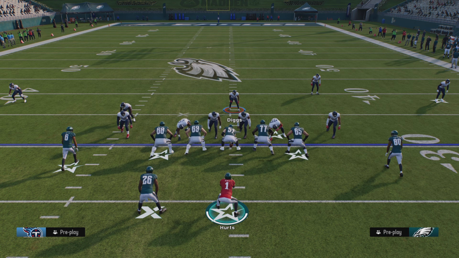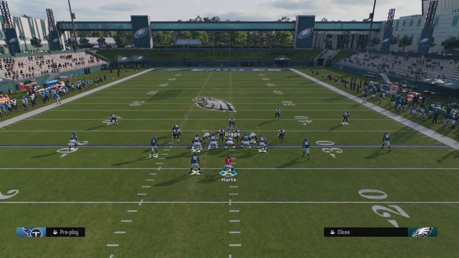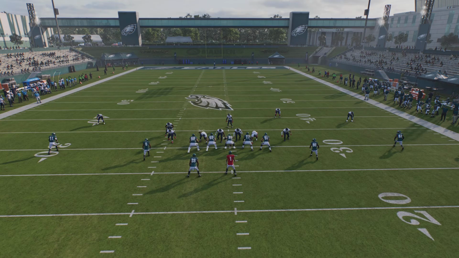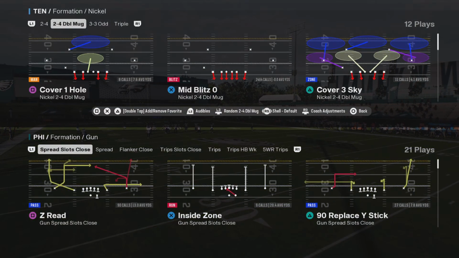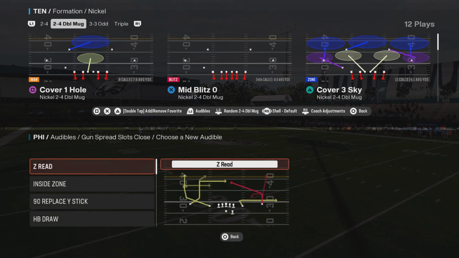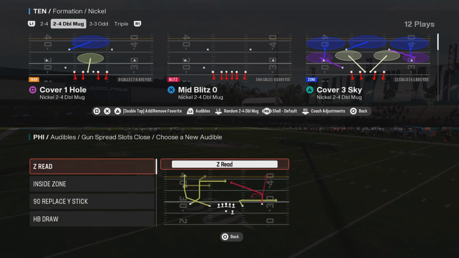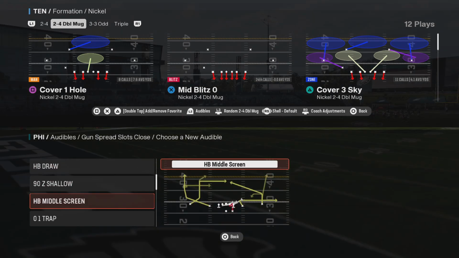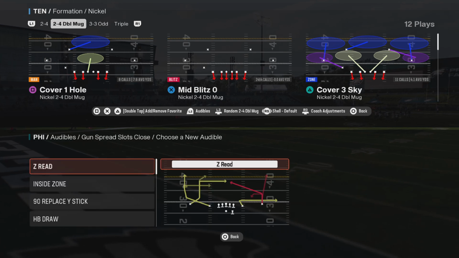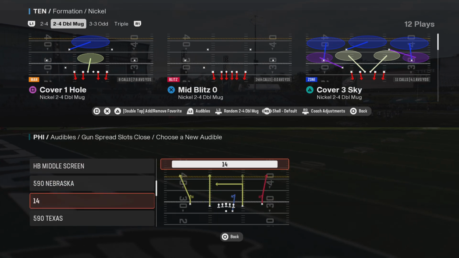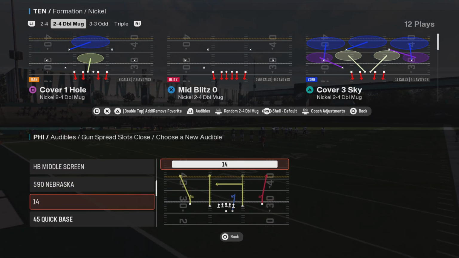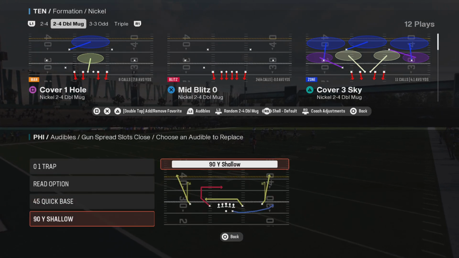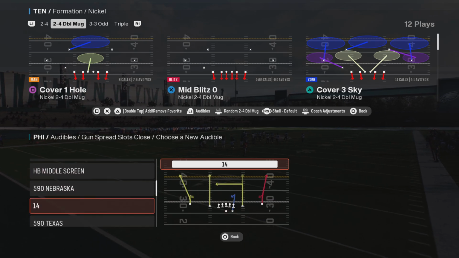Like if I did a trap right here, which I'll do real quick, and I didn't set my audibles, so sorry about that. Gotta go do that. I don't know why I gotta set my audibles. It's like not staying. But we're gonna use the trap. We're gonna use a read option. Then we'll use the quick base. And then we're gonna go 590 Texas here.